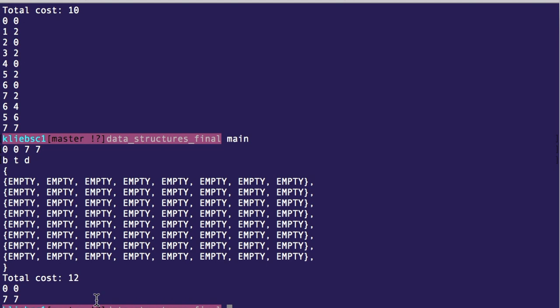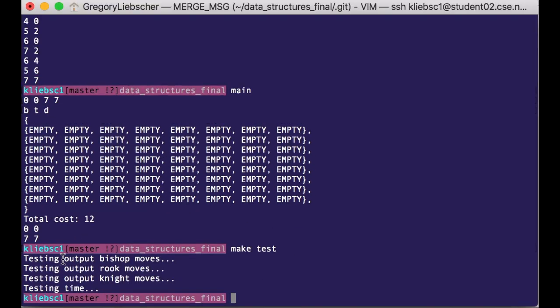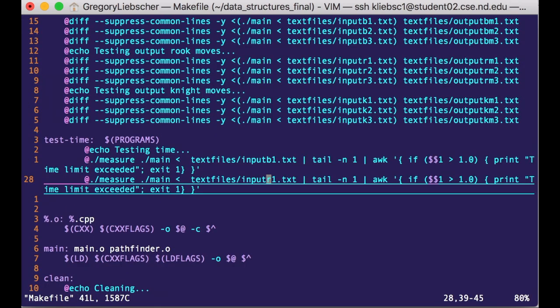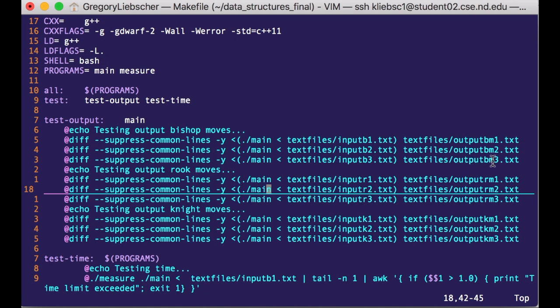So now, if we run make test, we will show that we made a series of test input files for the bishop moves. We tested various different starting locations and ending locations, and we even did an example of an impossible move, and that output gave us that it was impossible to make that move. And we did also a variety of tests similarly with the rook and with the knight piece. And then we also tested for time, as you can see below, to make sure that our algorithms didn't take too long.